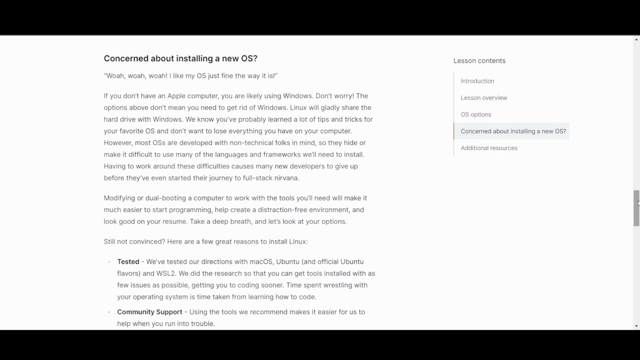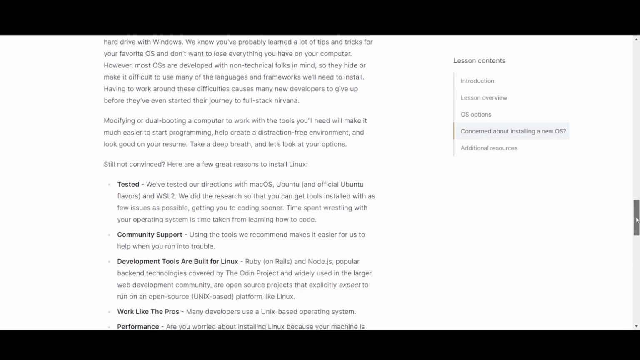Having to work around these difficulties causes many new developers to give up before they've even started their journey to full-stack nirvana. Modifying or dual booting a computer to work with the tools you'll need will make it much easier to start programming, help create a distraction-free environment, and look good on your resume. Take a deep breath, and let's look at your options.